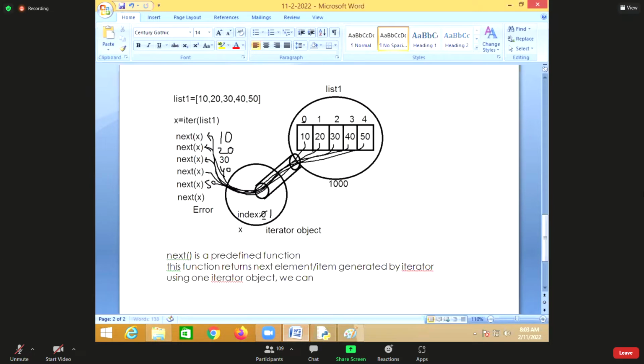So using one iterator object, we can iterate elements only once. Iterate means read elements only once. We can read elements how many times? Only once, we cannot read more than one time.